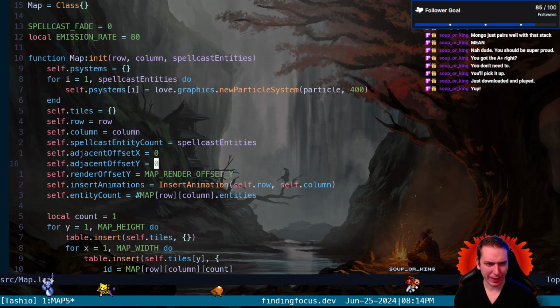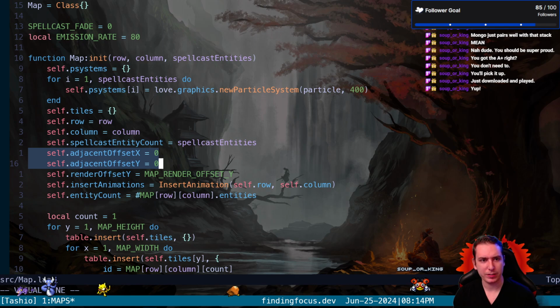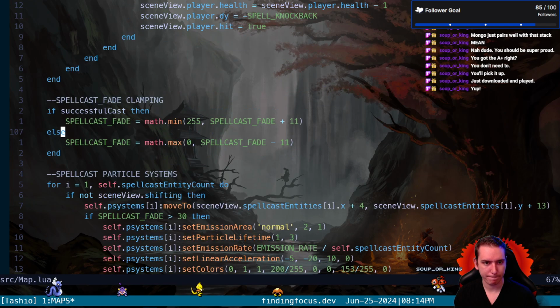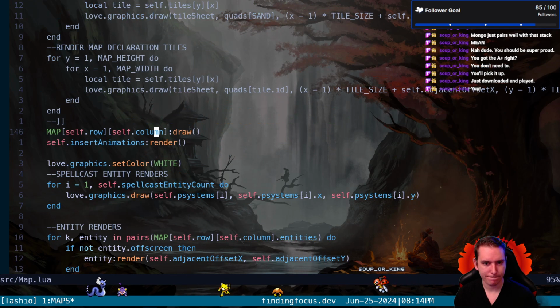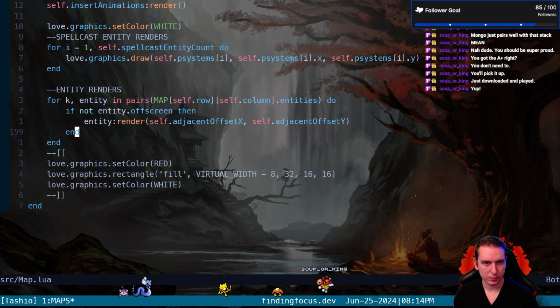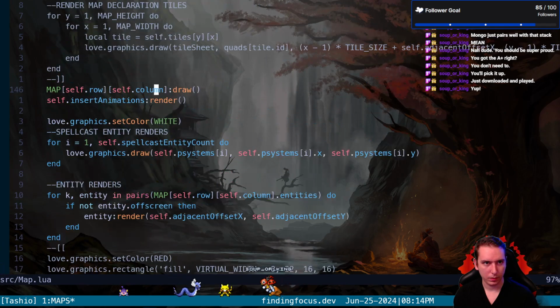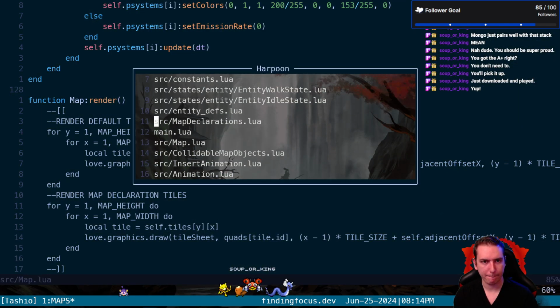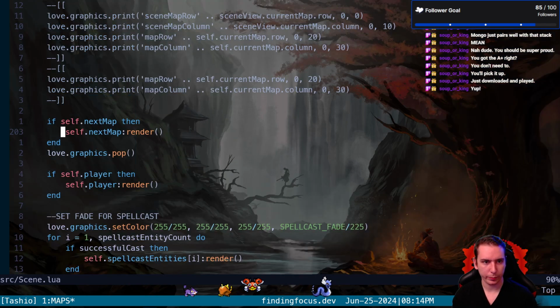So I think what's going on right now is that our adjacent offsets are just not decrementing properly upon a transition. I want to see where we were rendering this debug for it. I don't know if it was in the scene or what.